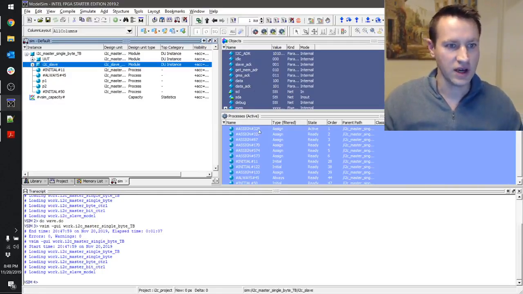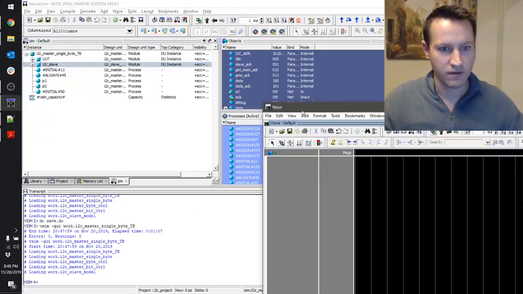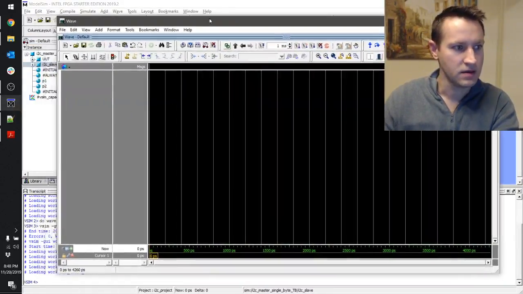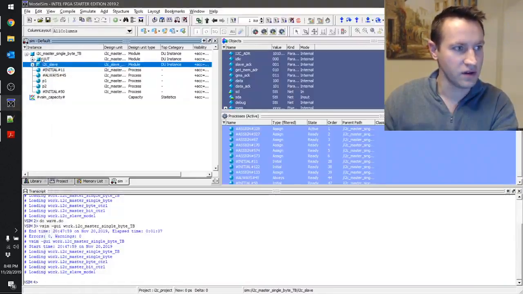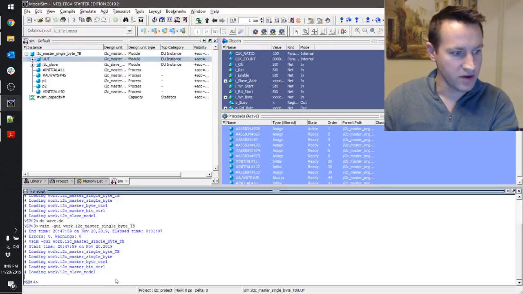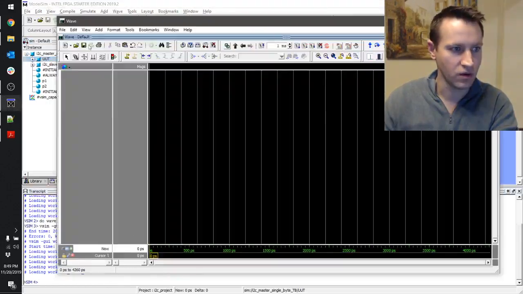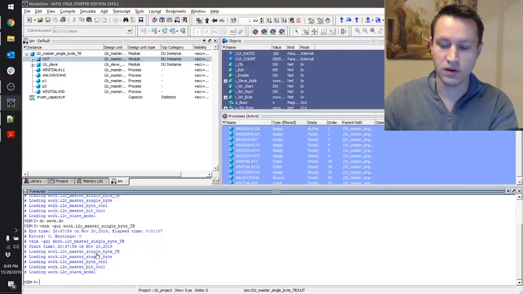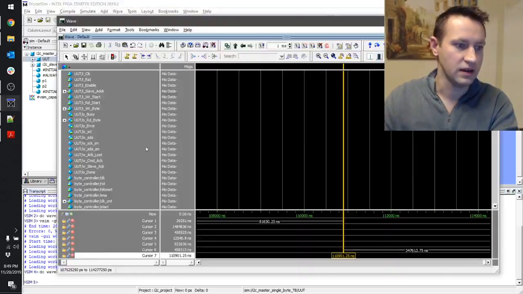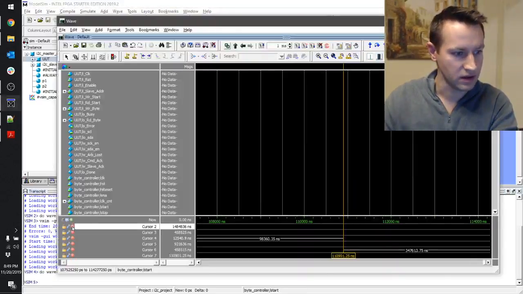Don't pay too much attention to objects or processes. I don't need those right now. The thing I do need is my wave. This is where you'll see all your waveforms going in here. Usually what I'll do is, if I want to look at my UUT, I can right-click on it and click Add Wave, and that'll add all the signals to the waveform. And then you can save your waveforms how you want them to look into a do file. And then you can do something like do wave.do, which I've already done. And here you go. Here's everything I'm interested in. I can get rid of this stuff.